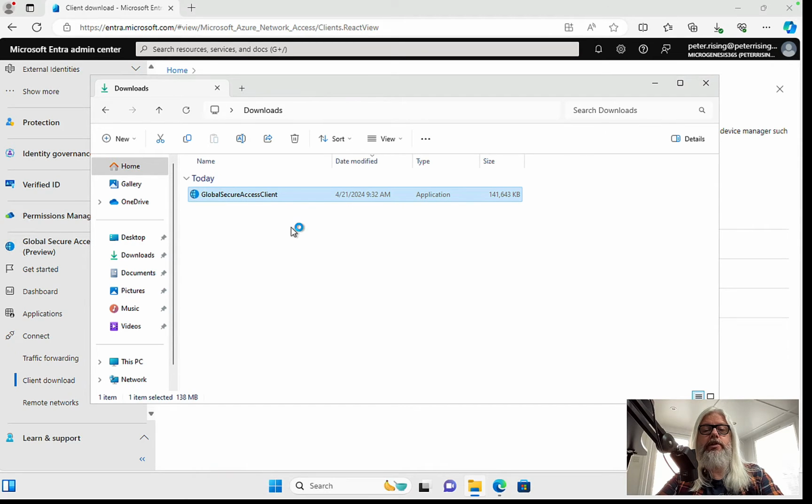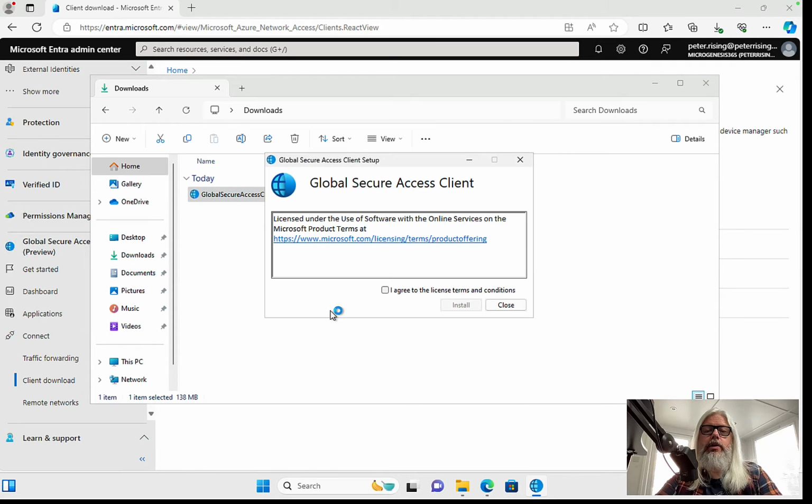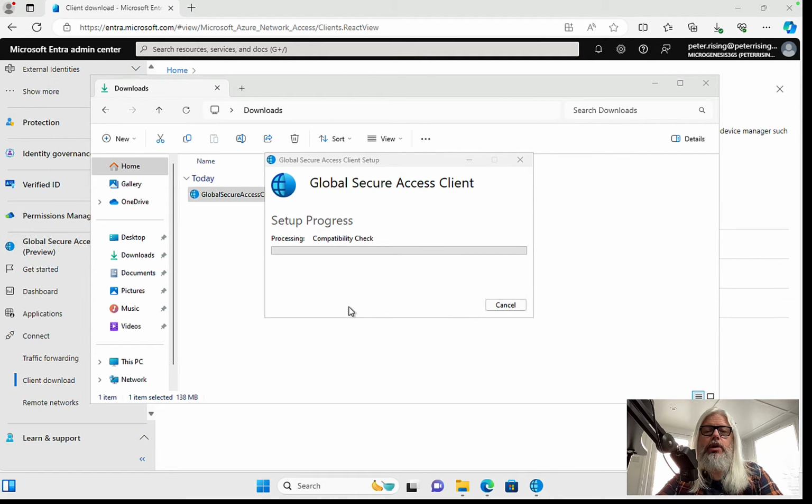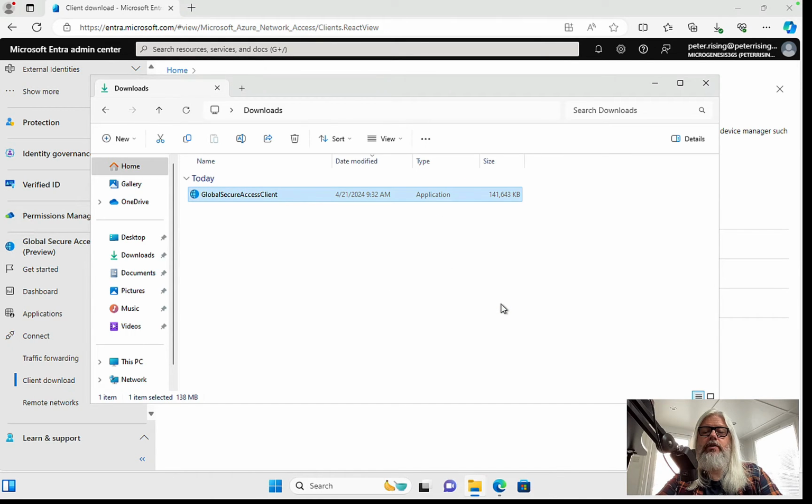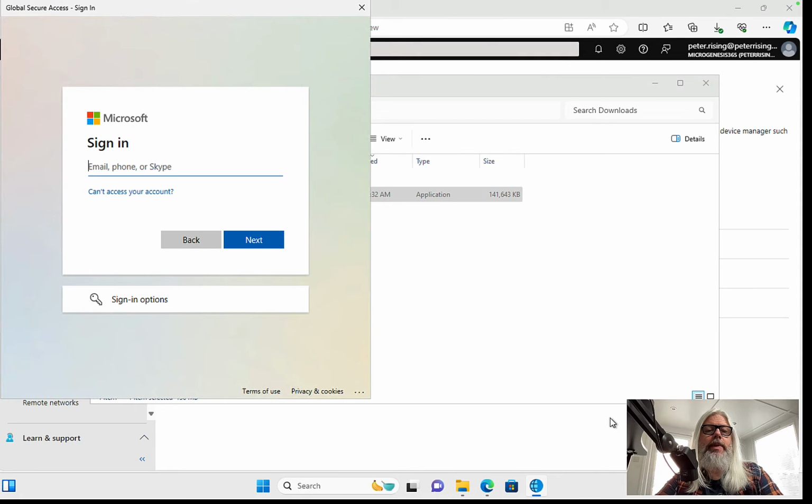Double clicked on that and we got some spinning. Here we go. That took a few moments to pop up for some reason. Yes, I'll agree to the terms and I will install. Compatibility check. Processing. Looking good. Thinking this is probably going to be quite lightweight. No more than this. Come on, let's do it. There we go. That took a little longer than I thought it might, but we've done it. Installation successfully completed.